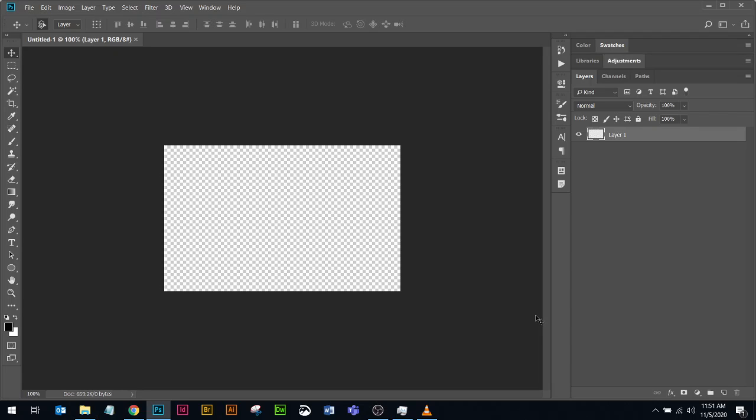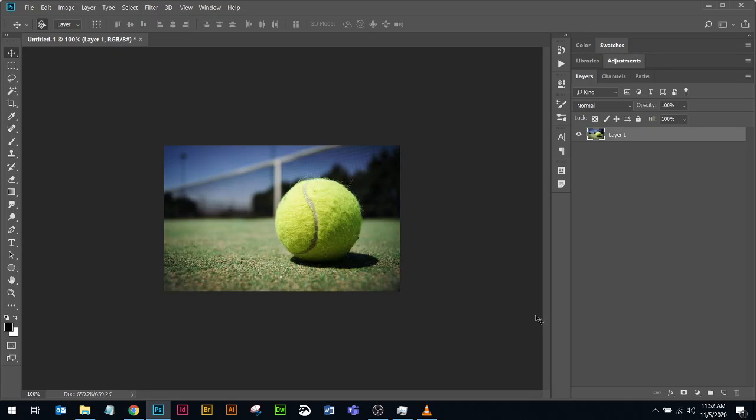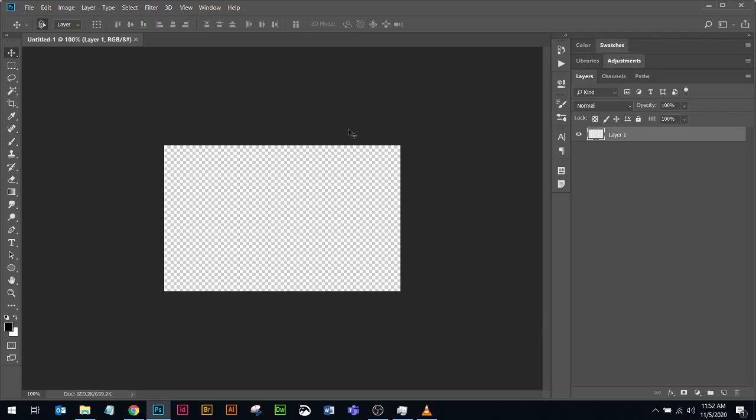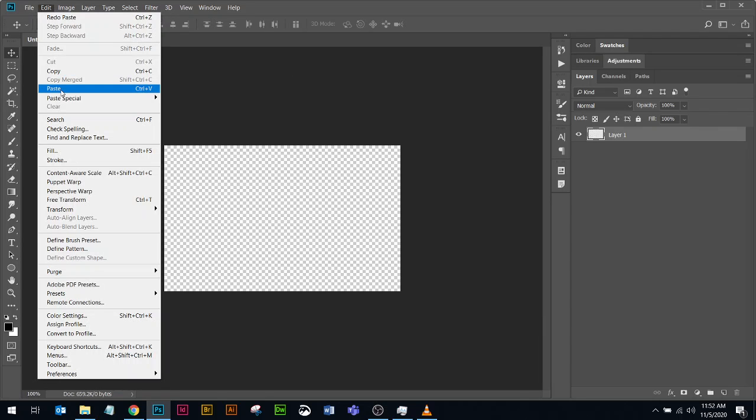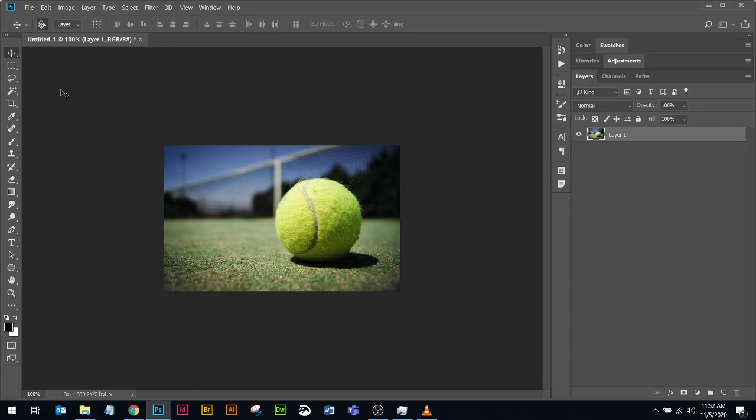And now I'm going to do a keyboard shortcut of Control V, like Victor, to paste the image into Photoshop. So that is one method. Another method, if you want to use the menu, you could go to the Edit menu and you can choose Paste here, Control V, same shortcut.